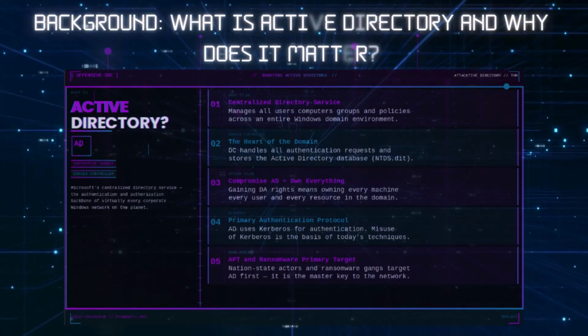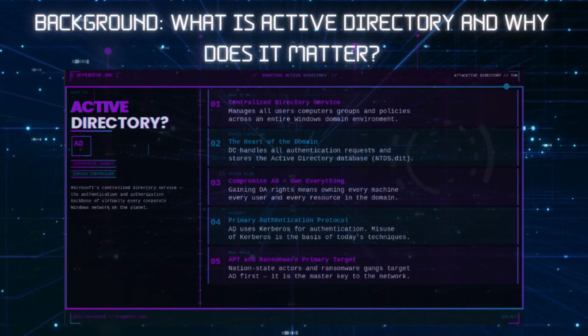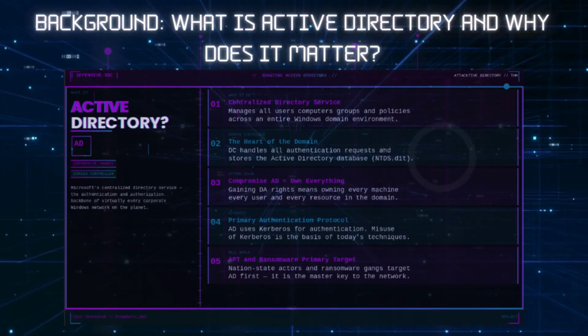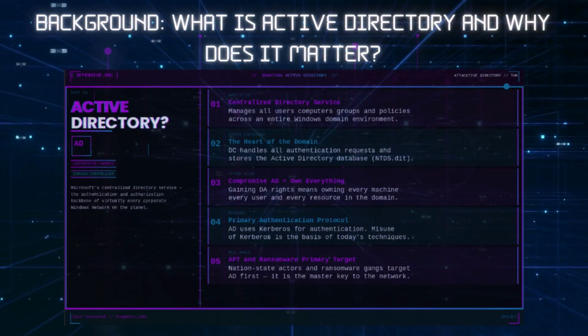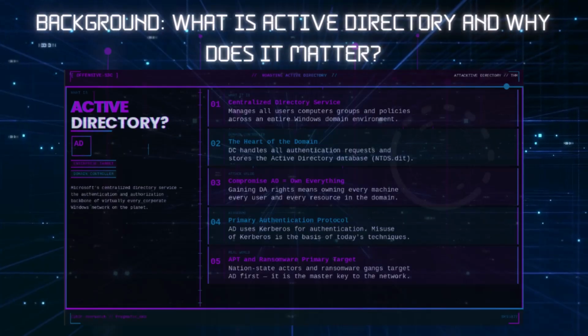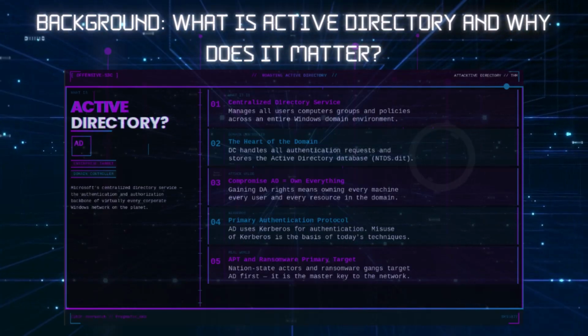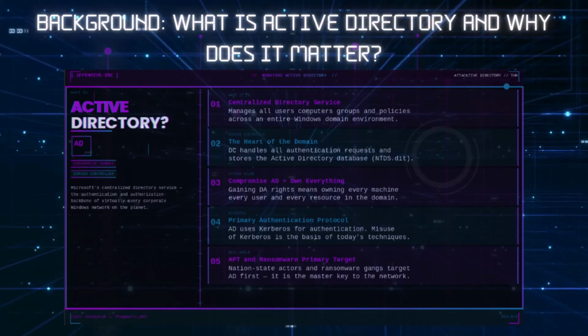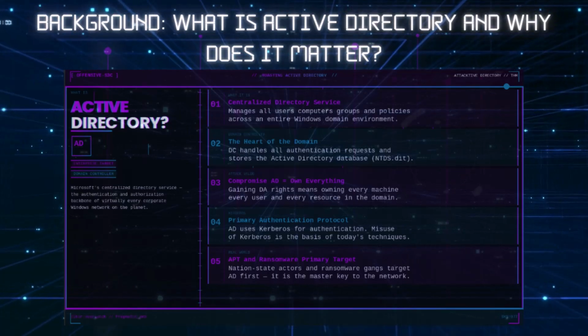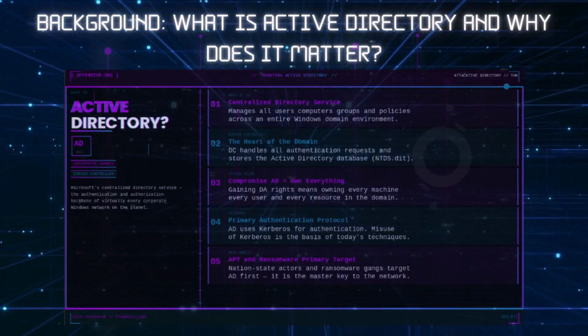When you compromise an Active Directory environment, you aren't just compromising one machine. You have the potential to compromise every machine, every user account, and every resource on the entire network. This is why Active Directory attacks are so highly valued in pen testing and why threat actors from ransomware gangs to nation-state APT groups target AD as their primary objective on corporate networks.